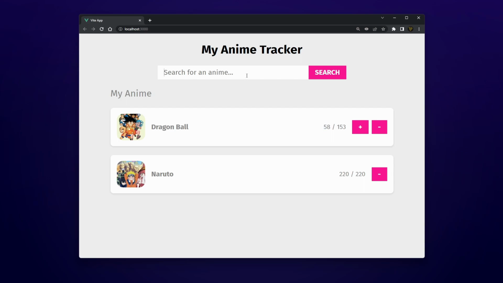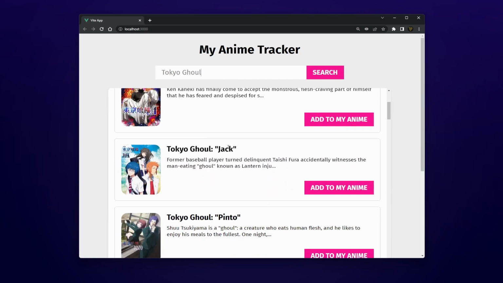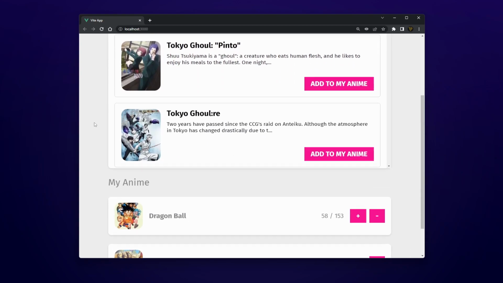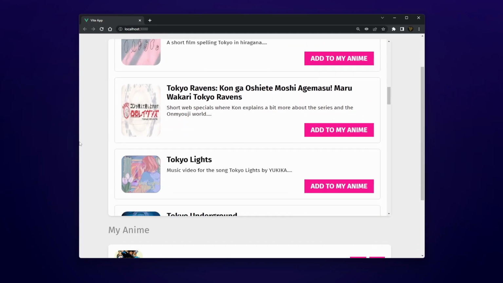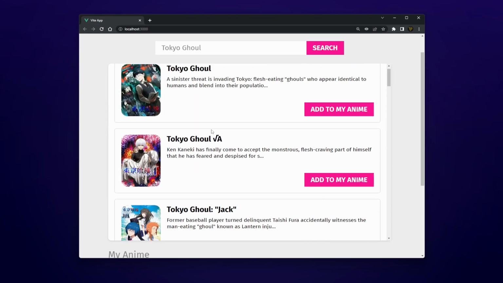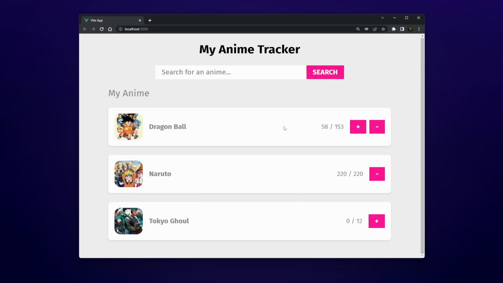Now let's say we want to start a new one. So we're going to say, okay, I'm going to go for Tokyo Ghoul. We're going to hit enter or search, and that's going to actually search. And you can see here we have a list we can scroll through of different animes. And if we go to the top, we can select this one. We can click add to my anime, and you can see it is now at the bottom of this list.